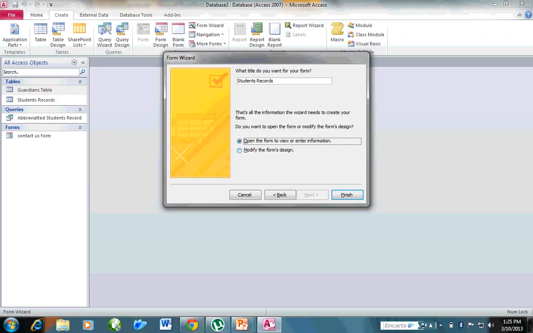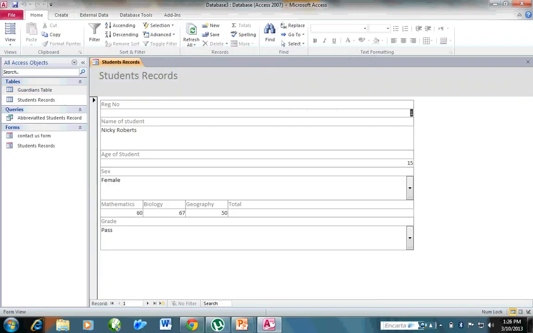I could decide to use this modify the form's design in the instance where I want to open the form I'm just about to create in design view so that I can begin to edit it. I don't want that right now, so I'm just going to click on finish, and bingo, my form is opened for me. So you can see how nicely my form is just created.